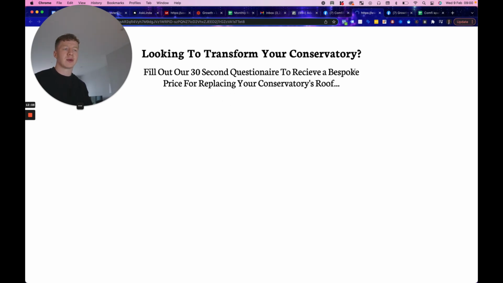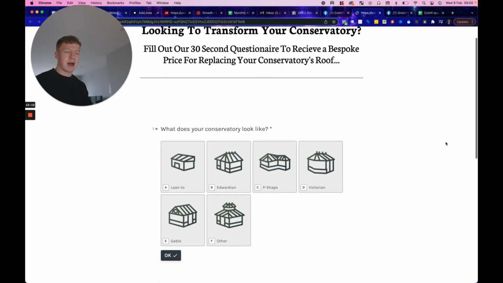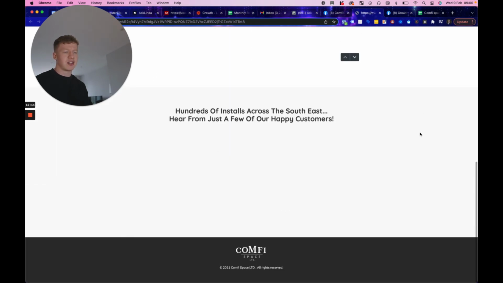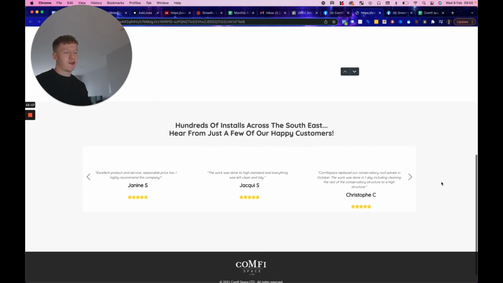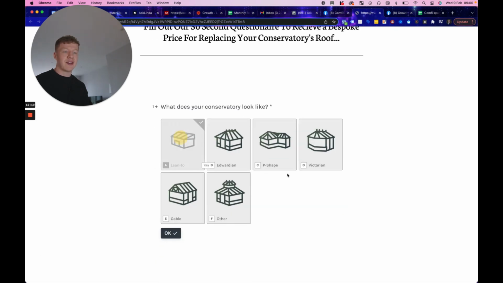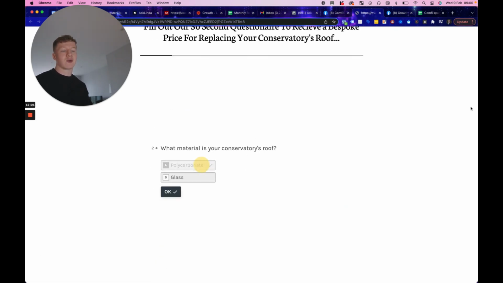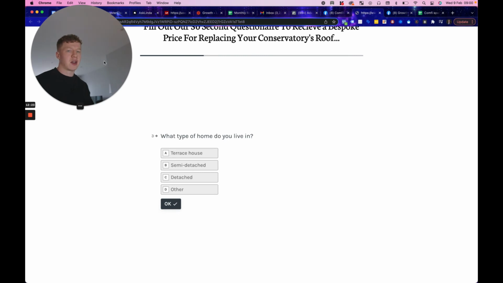But we're typically using multi-step pages. You can see this one in particular is using a Typeform multi-step, and it's really simple, as you can see. It's just some reviews and a questionnaire. And the reason these questionnaires work really well, and I'm going to show you one more example after this of another one, is that it engages the user.